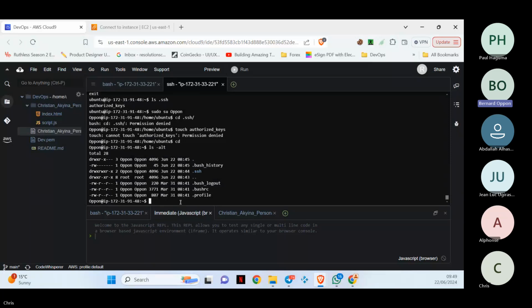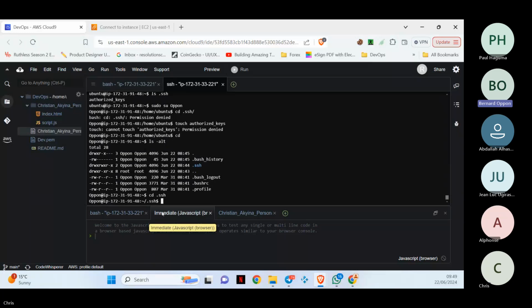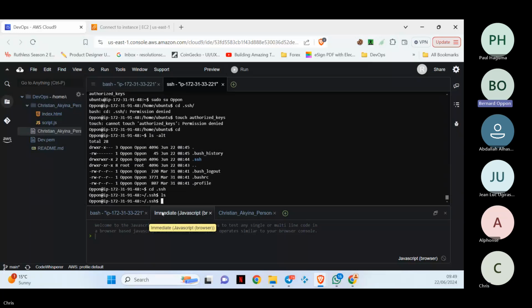So you've already created the Upon's .ssh. So something happened, you left this. So go into it, cd .ssh. List, and let me see what's here. This is where you're creating the file.